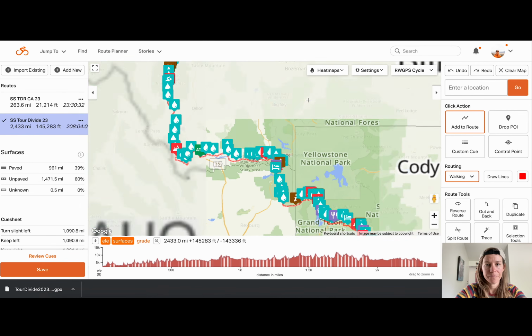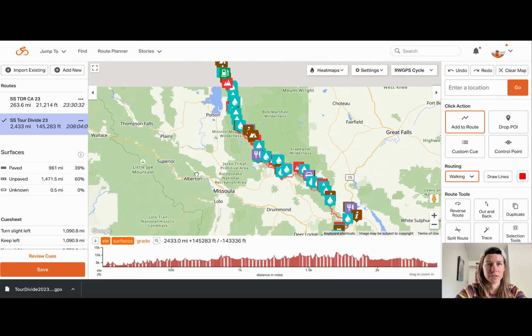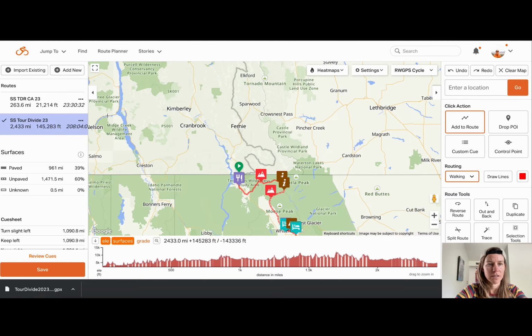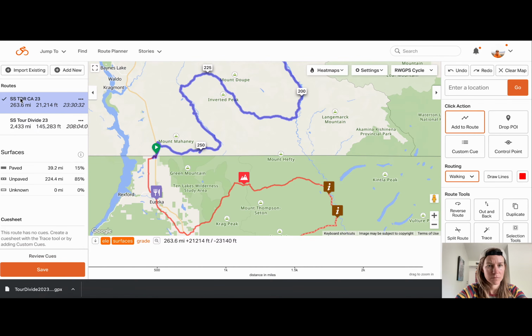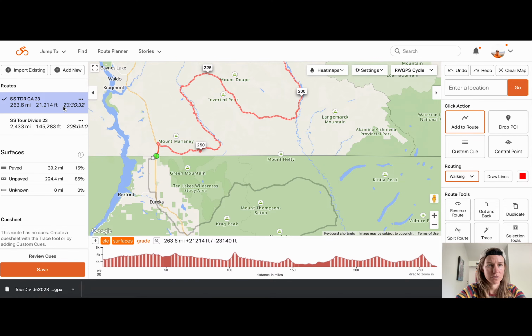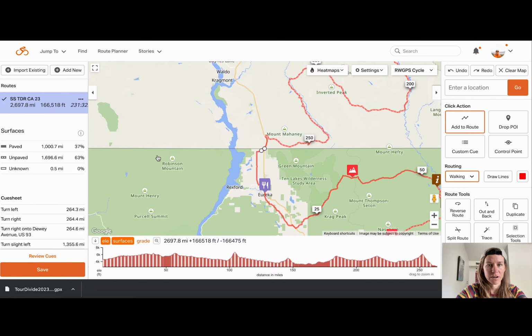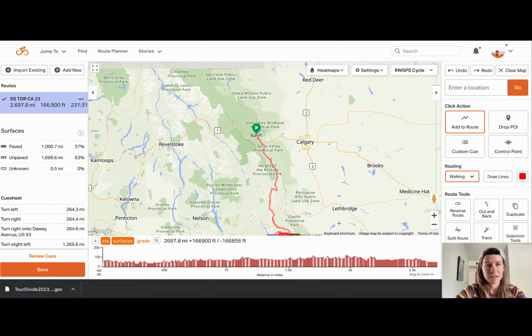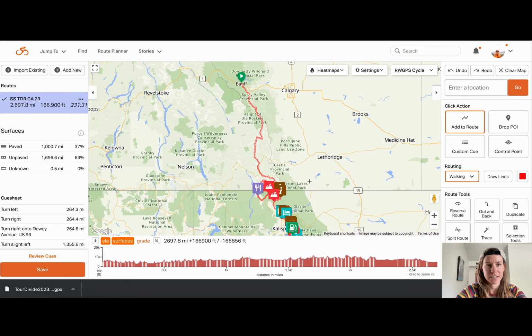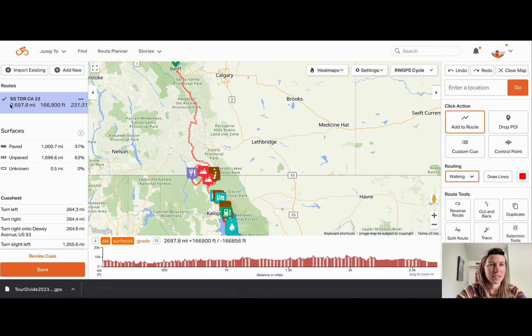Okay, so now we want these two routes to connect. So to do that, we're just going to go to SS Tour Divide California, and we're going to connect. We're going to press this green dot, and this will connect the two routes. Okay, so now it has it starting here. And as you can see, it's updated to the Canada section, but we'll revise the name later.